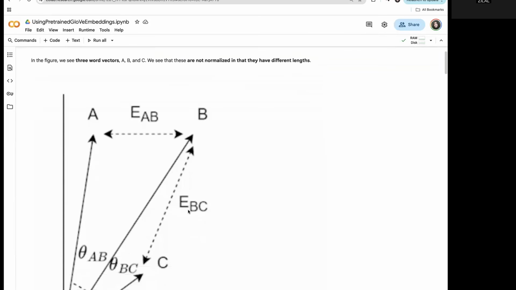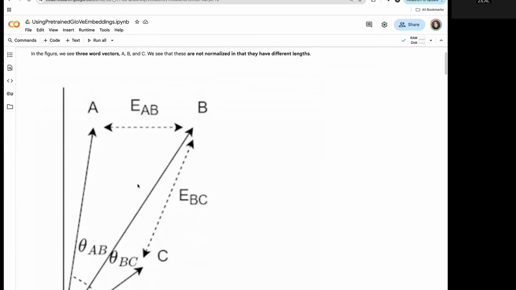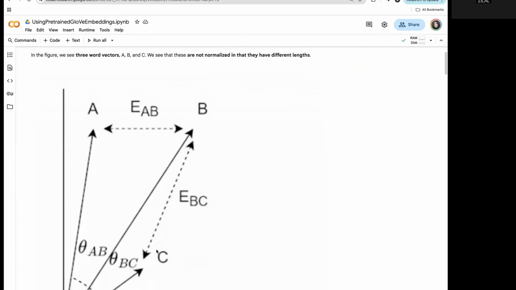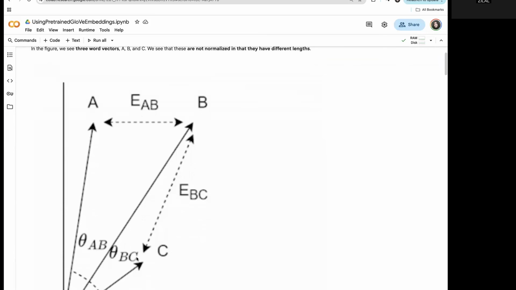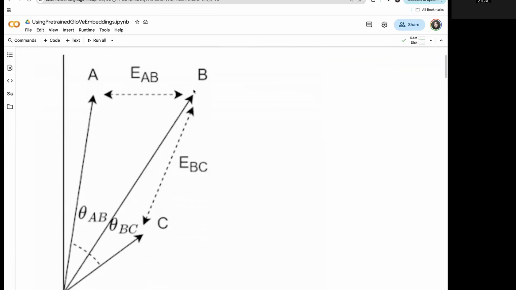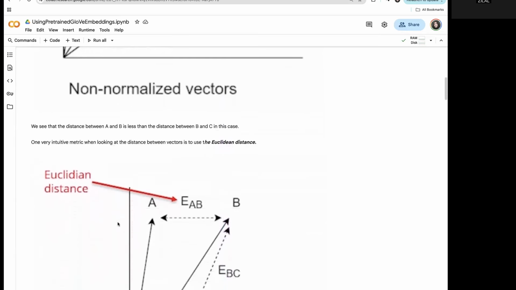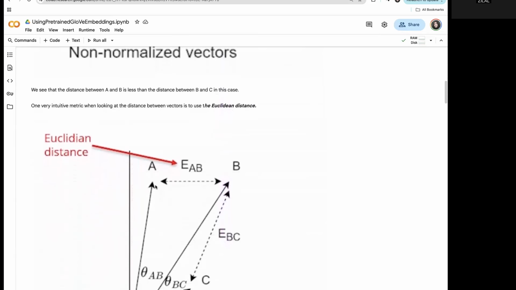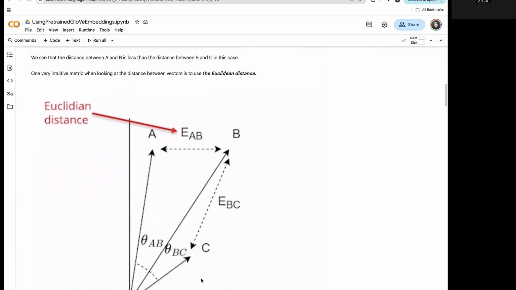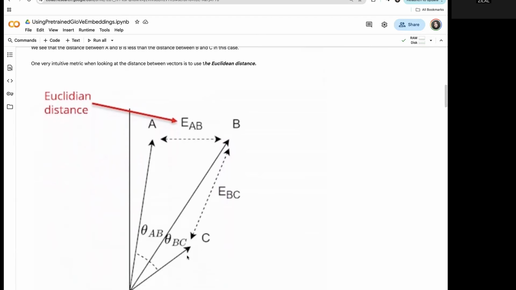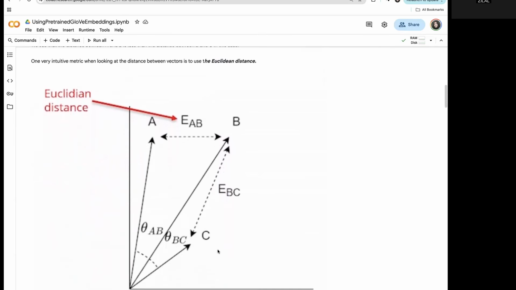So in this figure, we see three word vectors, A, B, and C. And we see that these are not normalized, in that they have different lengths, as you can see. We see that the distance between A and B is less than the distance between B and C. One very intuitive metric when looking at the distance between vectors is to use the Euclidean distance.